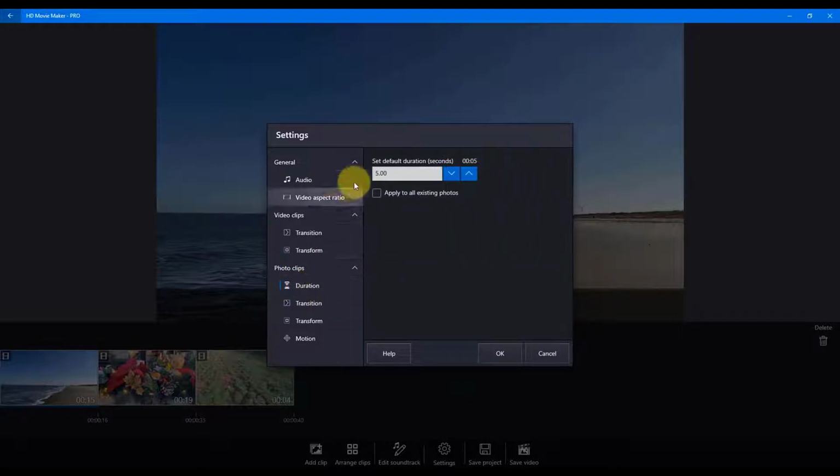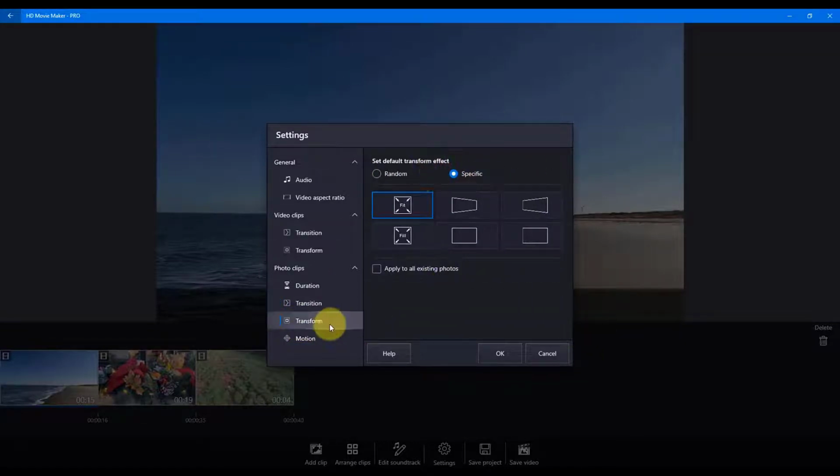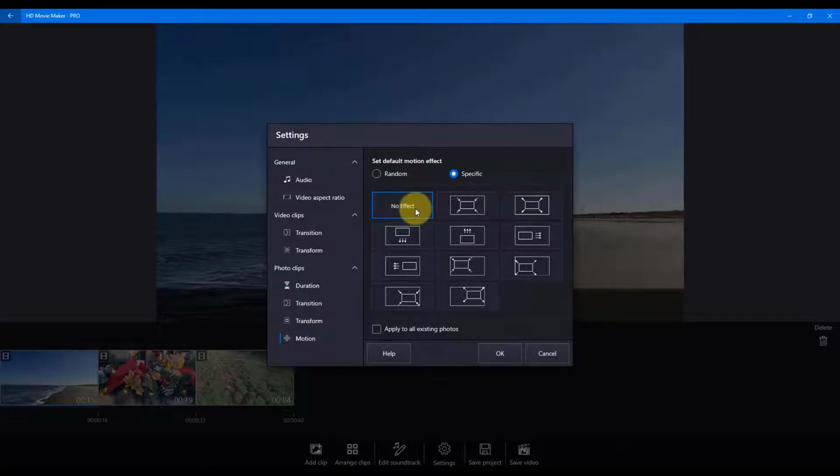You also have photo clip duration. You can apply it to all your photos, and as you bring in photos, they will all default now to 3 seconds. And again, you have your transition. You could just say fade, apply to all photos, and again, all incoming photos will be changed. You can use that transform here for pictures, and you have motion. Ken Burns effects is used for images, and they do have a lot of options here for you. And you can again apply that to all, and you can make it random.